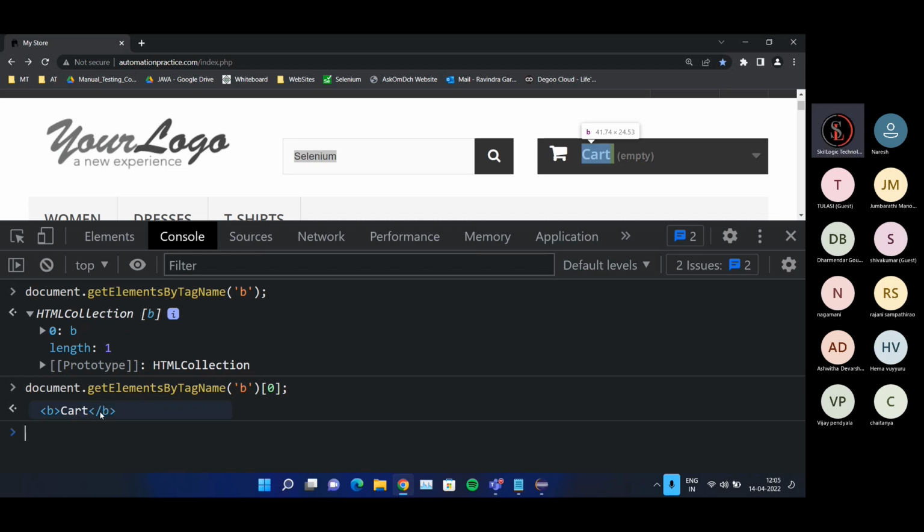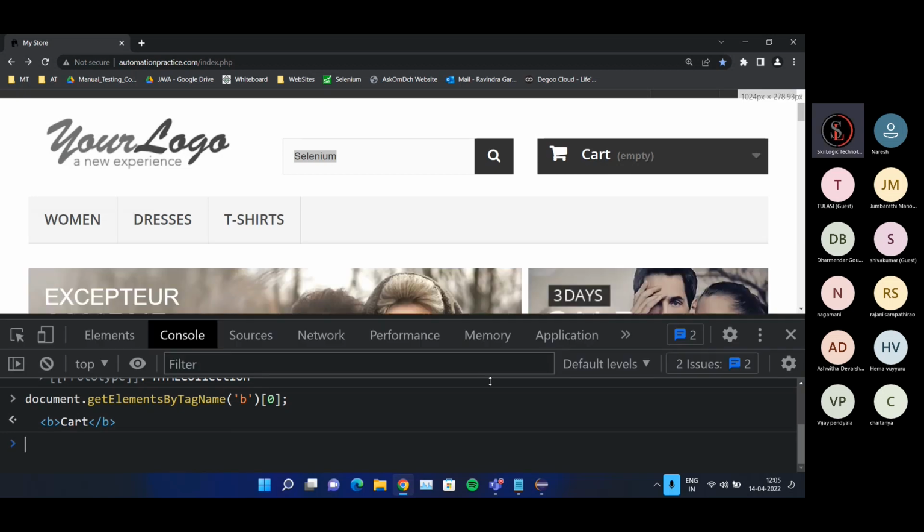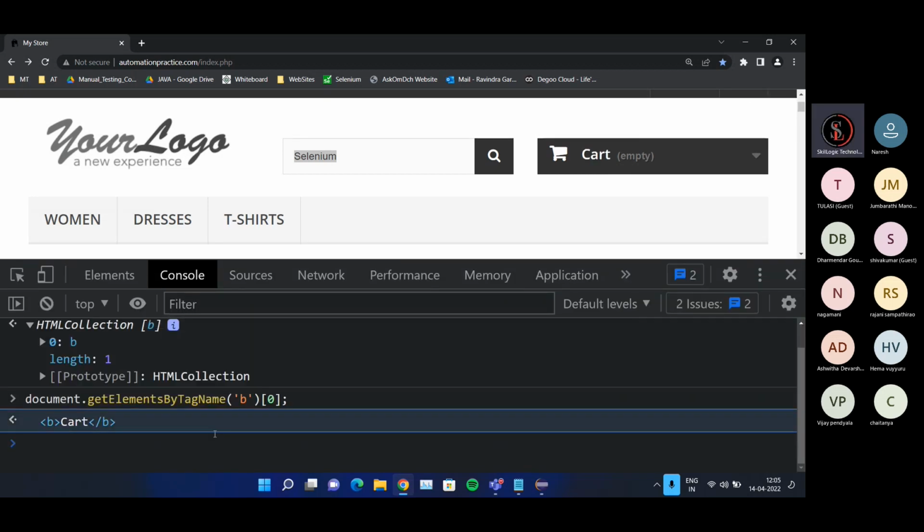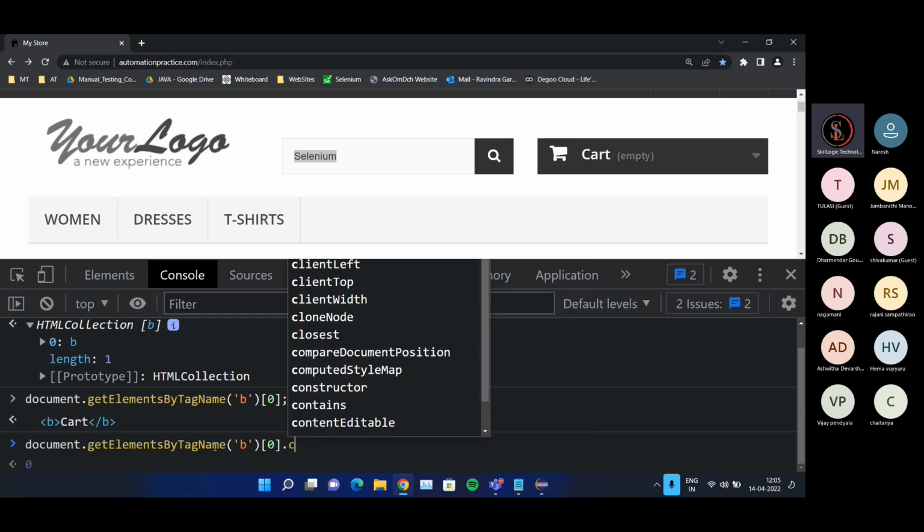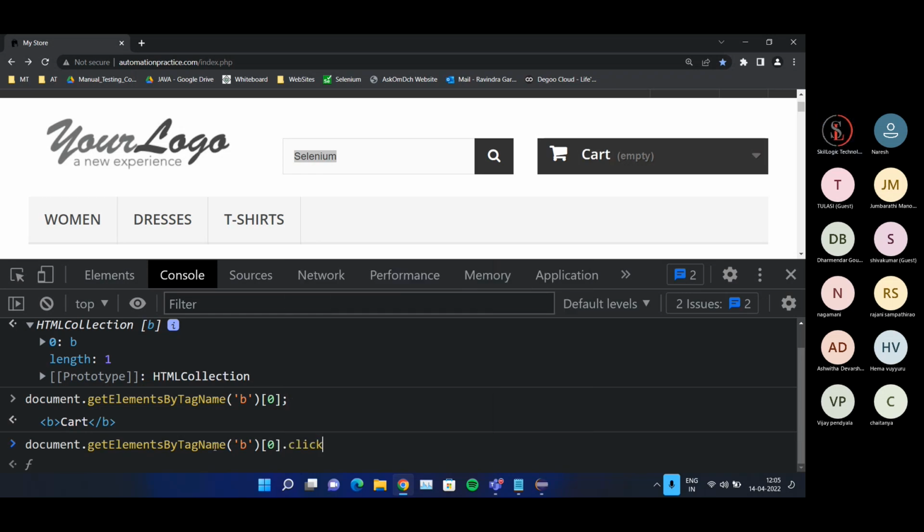Now what action can I perform here? Till now we have seen entering text using dot value. Now we will see the click operation also. In this cart, I want to click on the cart option. So what exactly do I need to do? Once I identify this element, you can use dot click, normal brackets open and close, semicolon. That's it. Then we press enter. See, immediately we're going to the cart page.